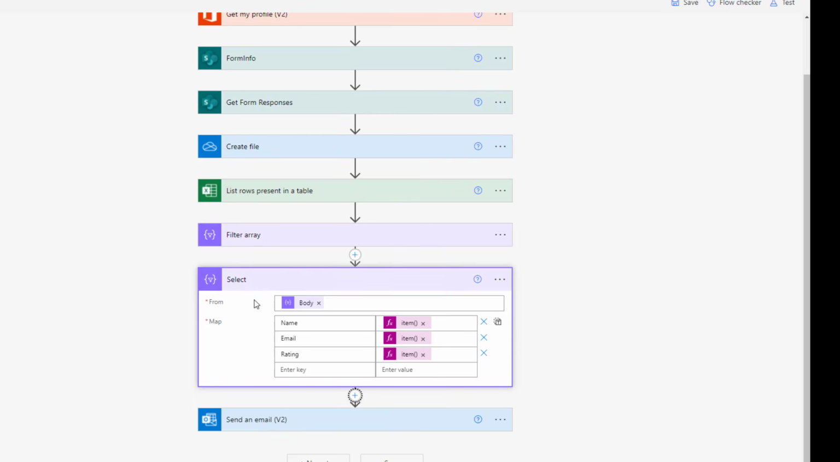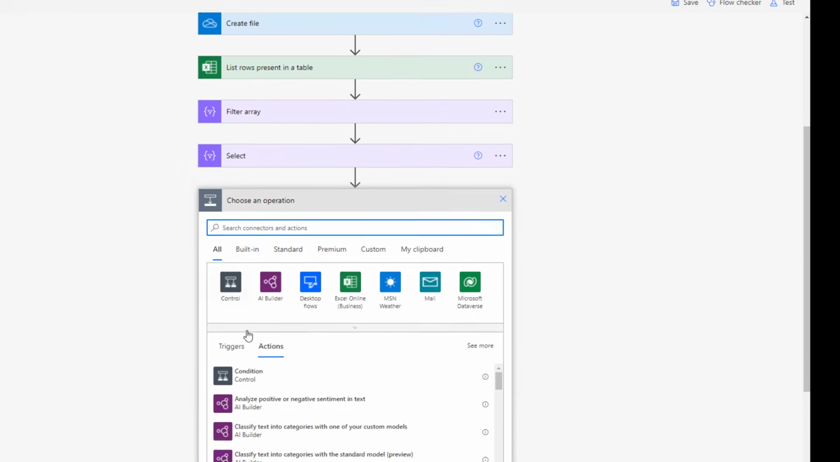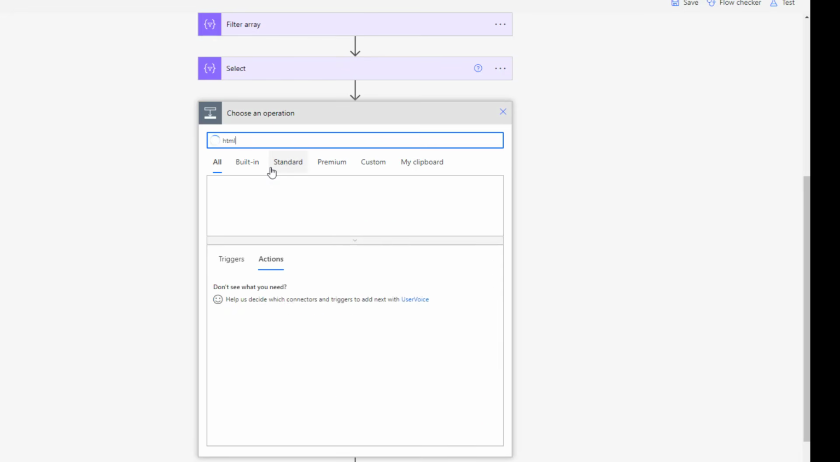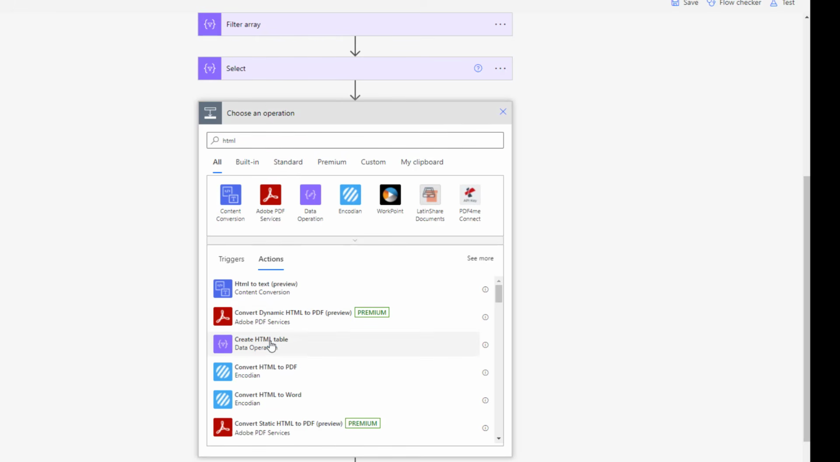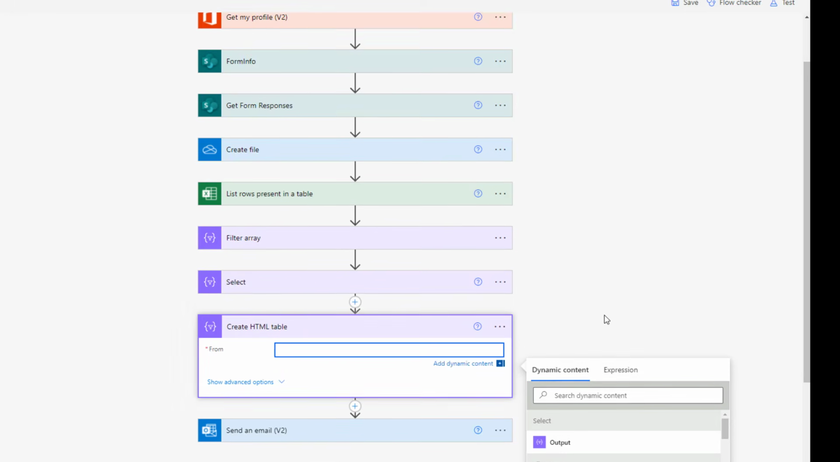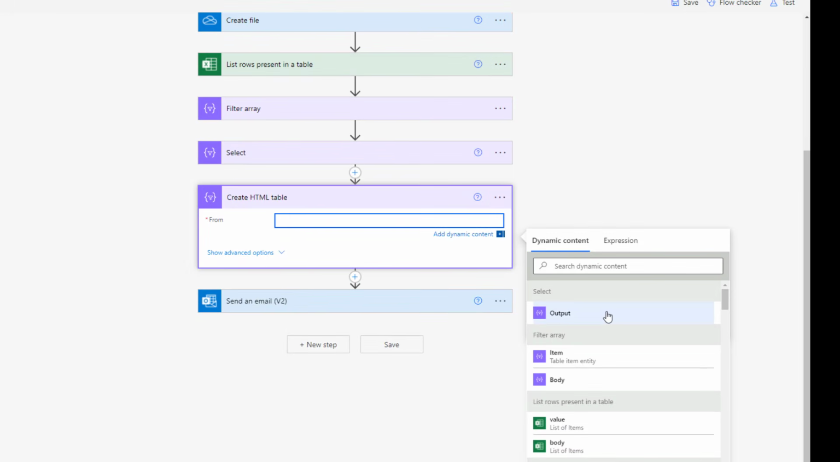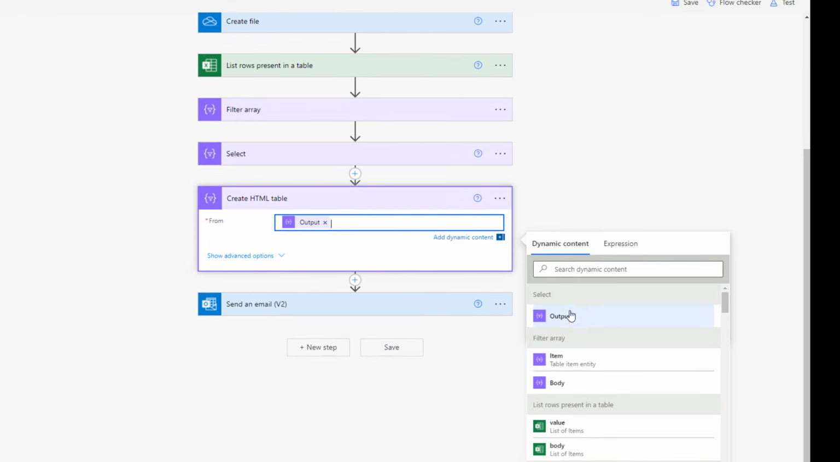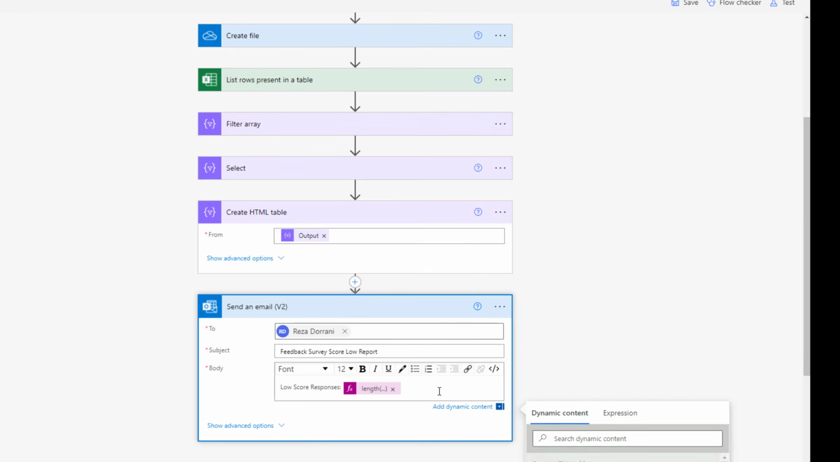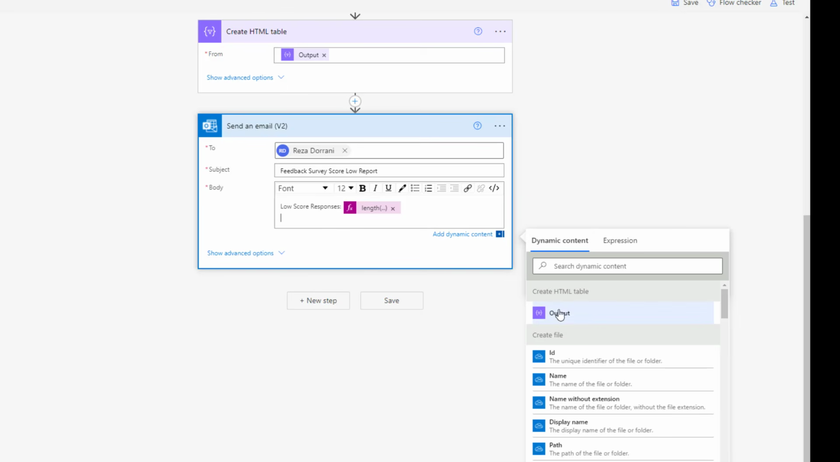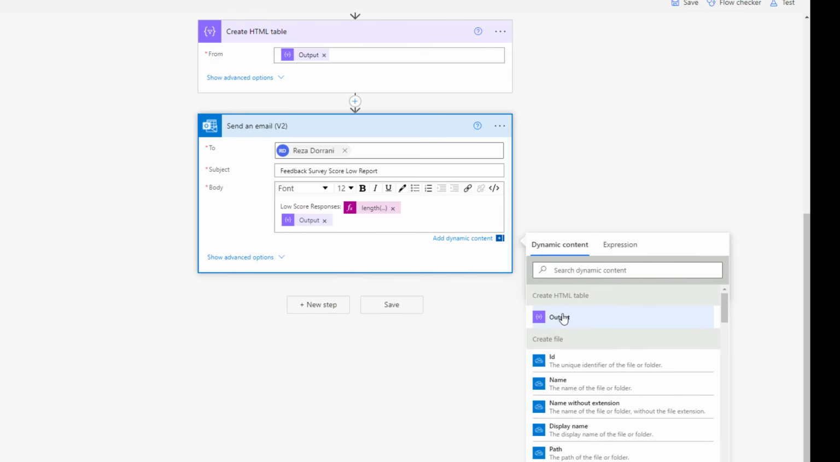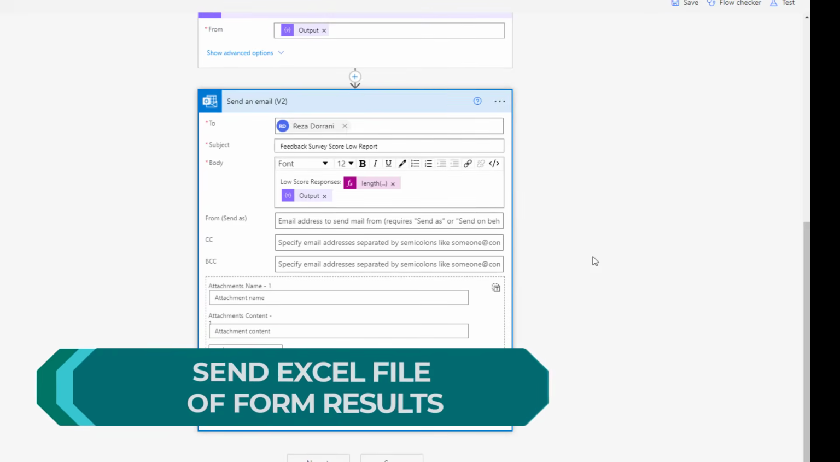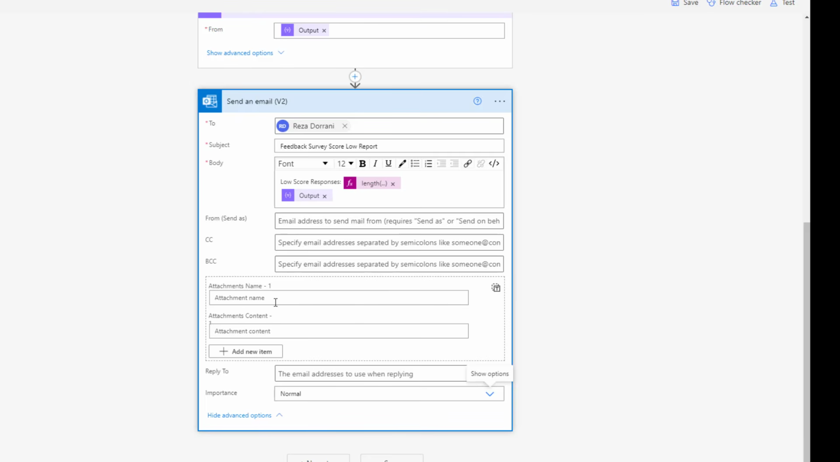Once I have this array, I need to send it in the email body. So I'm going to use another data operation action called create HTML table. This just requires an array. I will provide it the output of the select action. So this will create an HTML table for me that I can directly plug straight into my send an email action right here. I can even go to show advanced options here and send the entire Excel file as an attachment to the email.